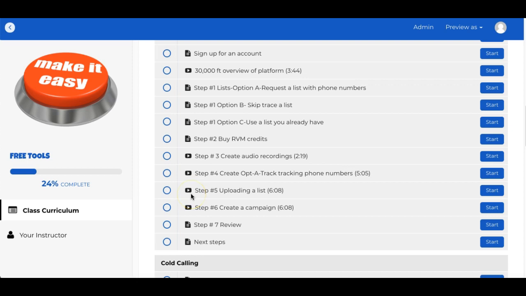And number 5 is going to be uploading your list, whether that's a list you bought from us or your own list. You'll upload the list, and then step 6 is creating the campaign, scheduling for when it's going to start, and we'll walk through how to do that with you. And then the last step is step 7, reviewing, making sure that it's all set up the way it needs to be.